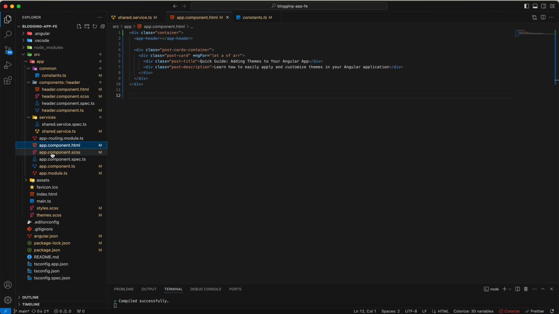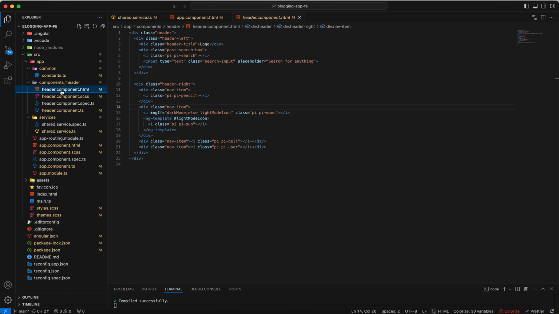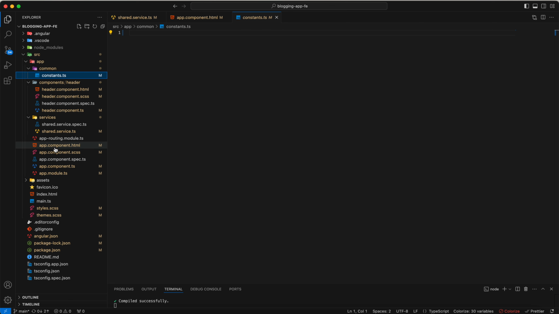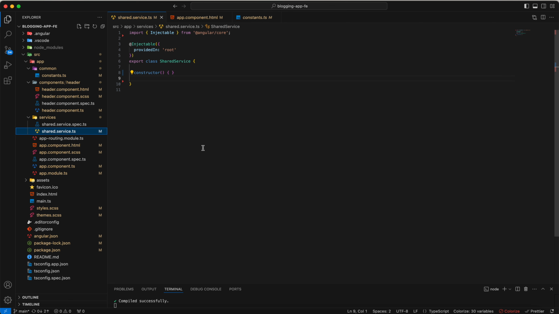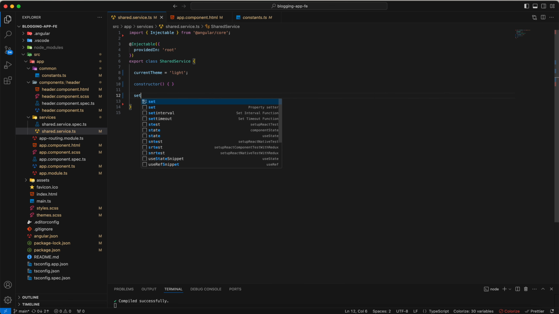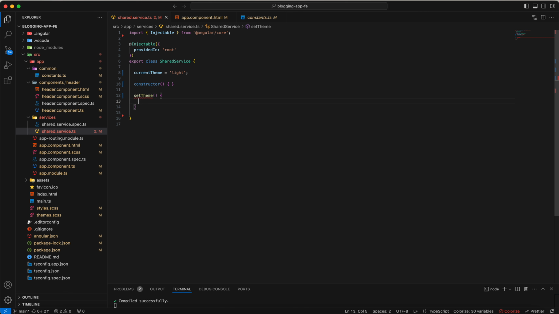This is the folder structure of our application. This is the app component, header component, and constant file to hold the constants, and shared service file. To implement the theming functionality, we will write the methods and the properties in the shared file itself. Let's define the current theme. I'll keep it light for now, and just define one method like setTheme, and initially the dark mode. I'll give a default value, I will pass it as false, and the return type will be void.